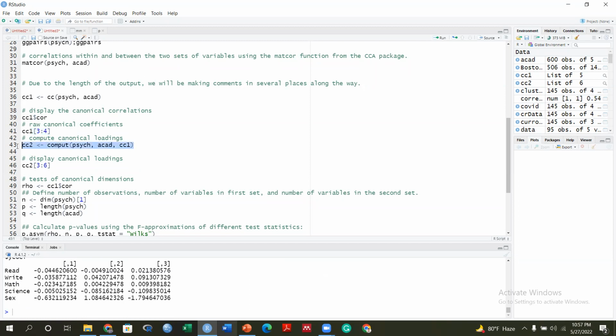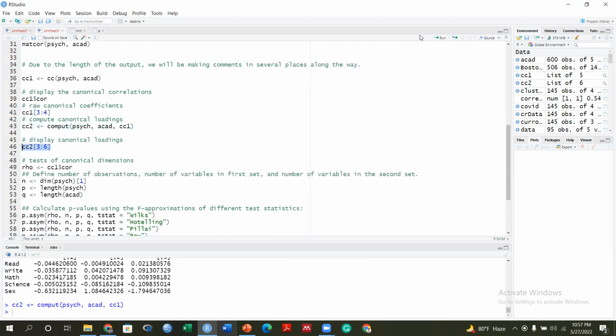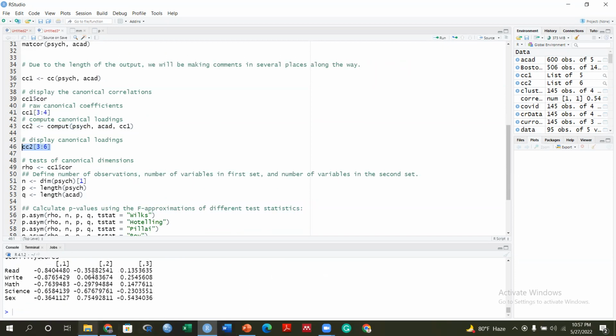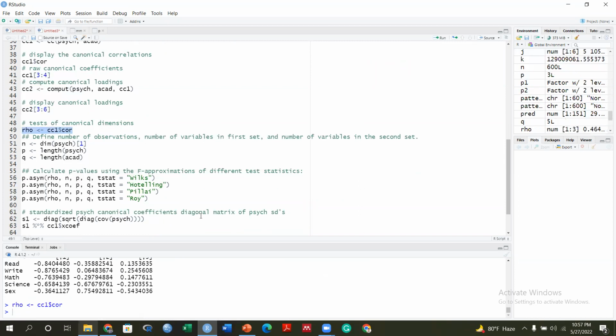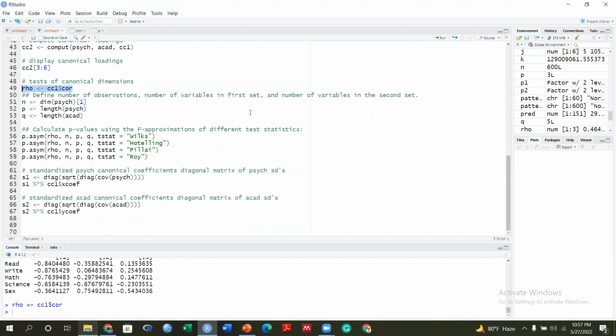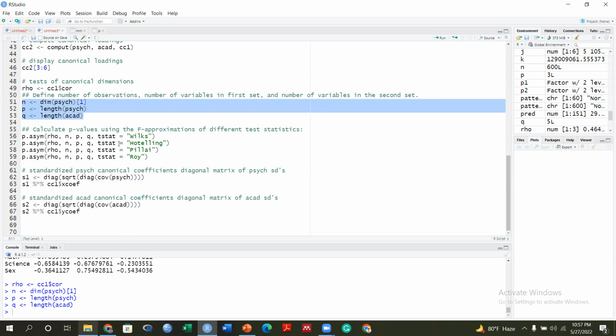You can also compute canonical loadings. So you can try to find out what canonical loadings are. You can also display the values of the canonical loadings, so these are the values of the canonical loadings. You can also test the canonical dimension, and this is the important thing we were talking about, the canonical dimension. For this one, you have to define the number of observations. So for the dimensionality, you have to run this command, right?